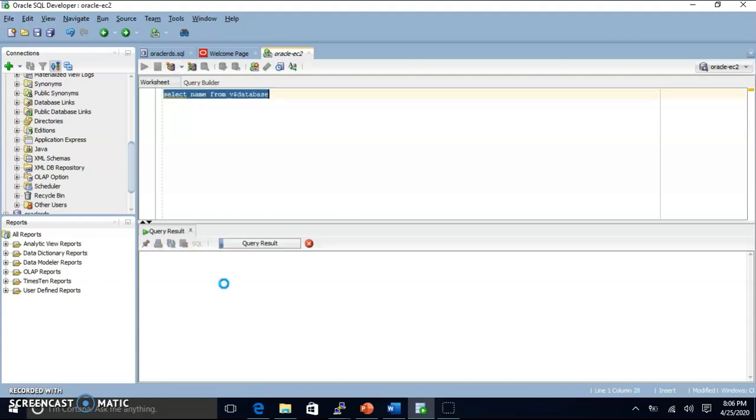Now we are going to get this database name from v$database. Yes, OraDBA is there. This way we can conclude today's lesson, creating an Oracle Database 12c on an EC2 machine. Thank you.